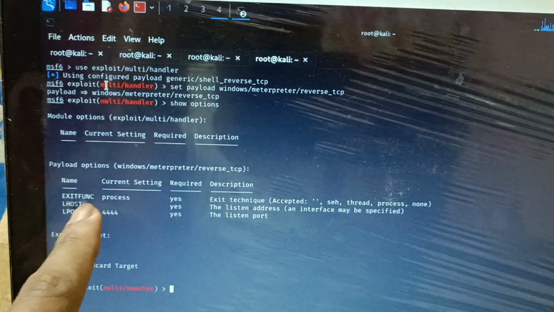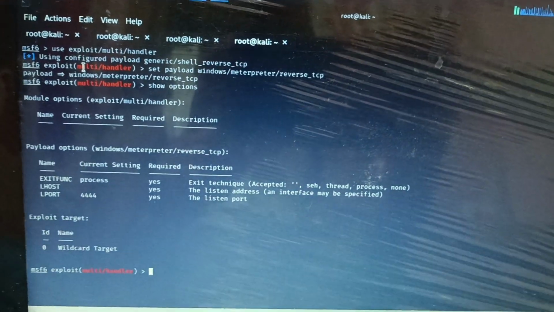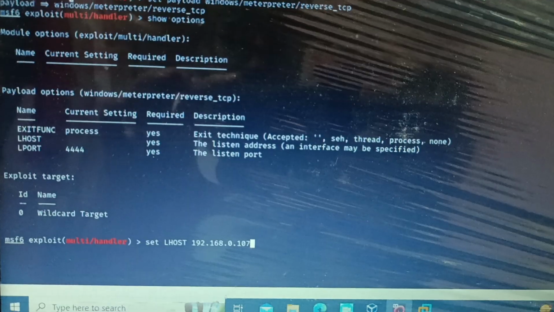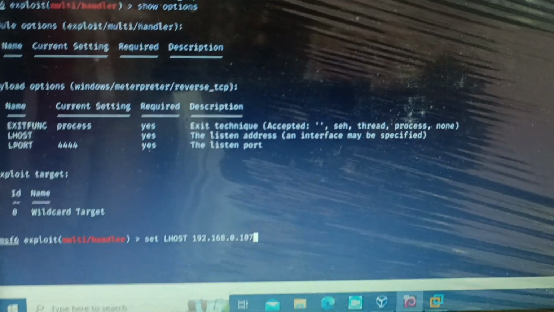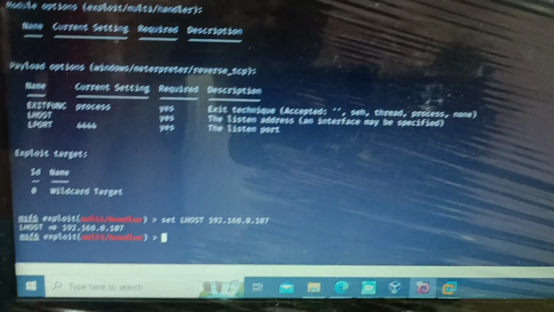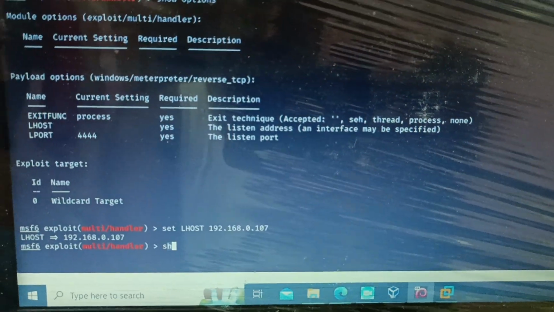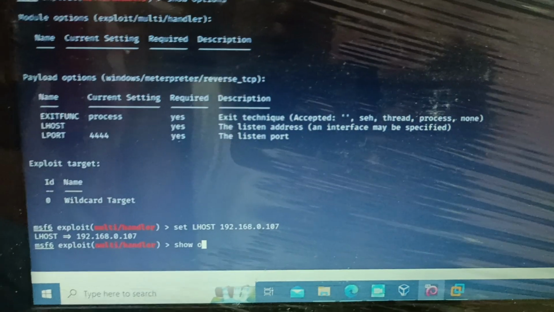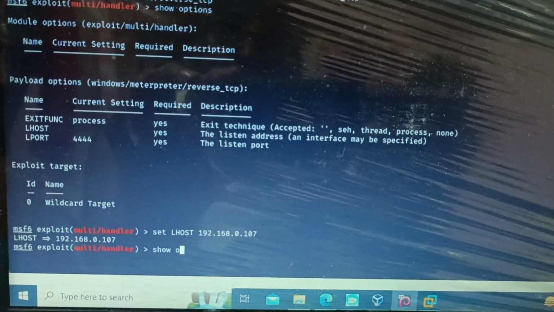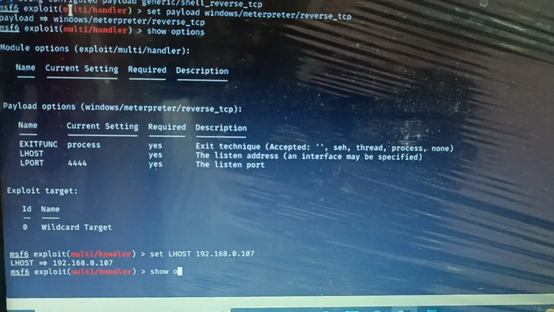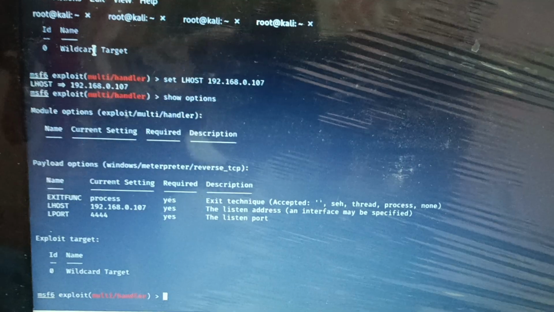Alright, and here I'm going to specify lhost as my local private IP address. So what I did was I just typed set lhost and my private IP address, and hit enter. And now again, I just typed show options to see the modified changes I made.